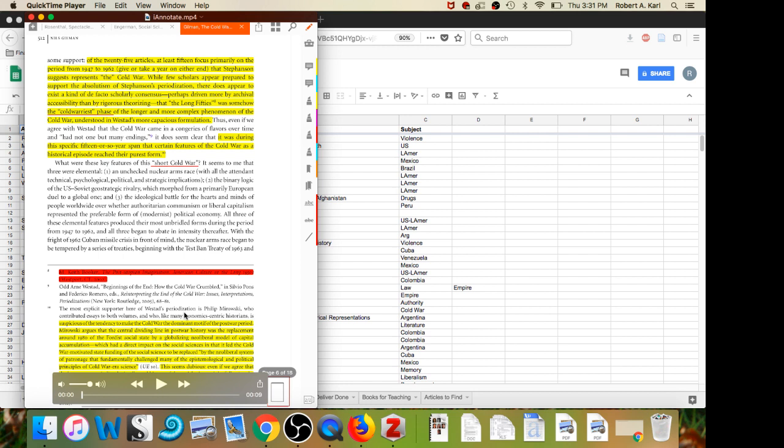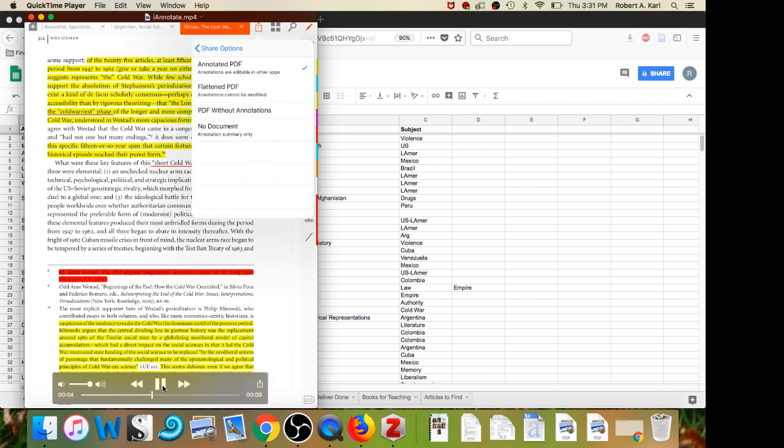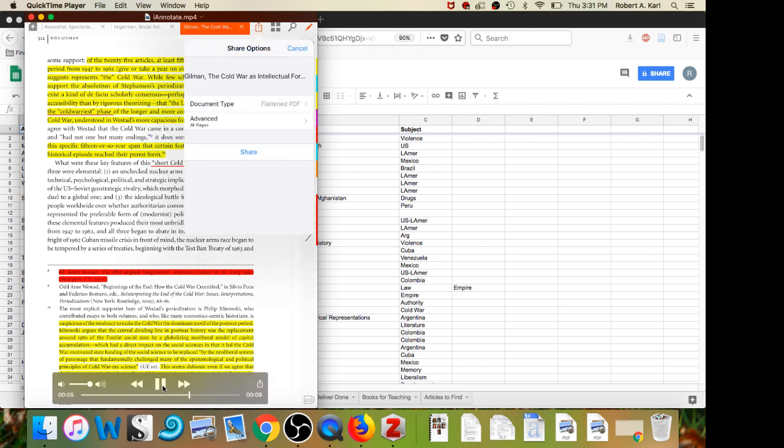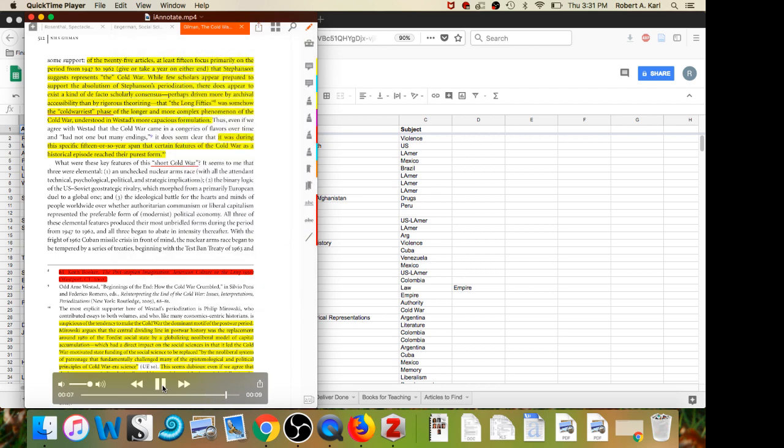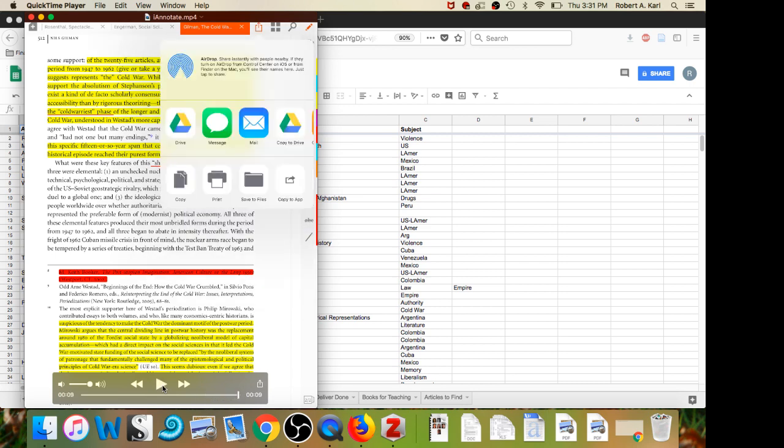Now one other suggestion here. The default document type in iAnnotate will allow you to do something we'll cover in a minute. But there is an option for flattened PDF that will save all of your comments at the end of the document, which is very helpful if you're sharing feedback with someone else. So with this, you would go up to Share Options, and rather than annotated PDF, you would select flattened PDF, and then upload that to Drive. Again, really, really easy, really handy.